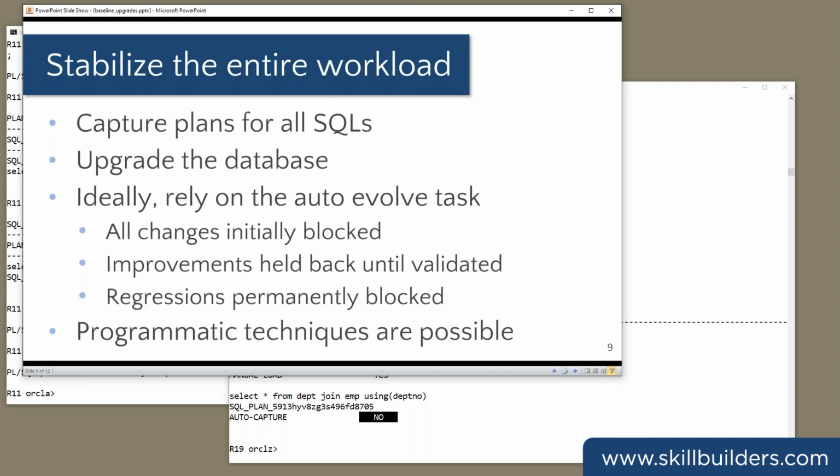Well, that's good, because it means that there'll be no performance degradation. It also means, of course, that there'll be no performance improvement. Begs the question, why did you bother to upgrade? And that's where plan evolution now becomes essential, because if you don't do the evolution, you will never get any improvements.